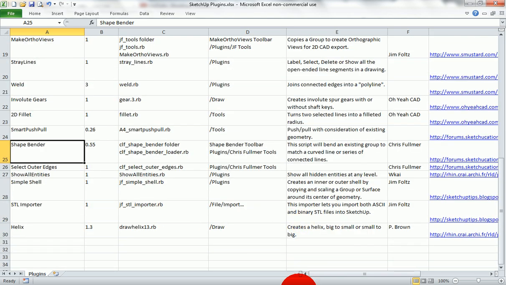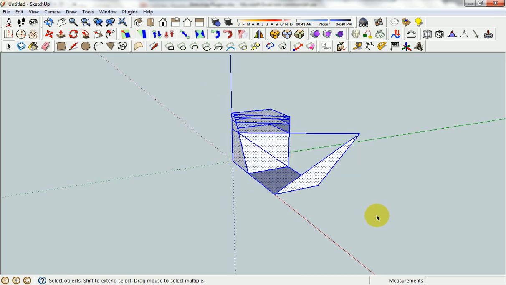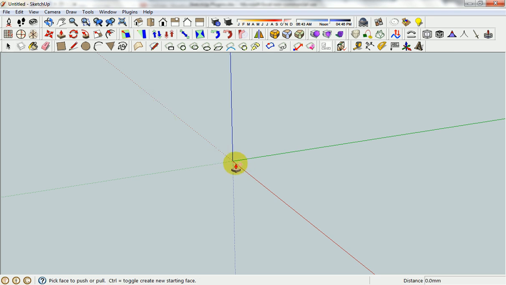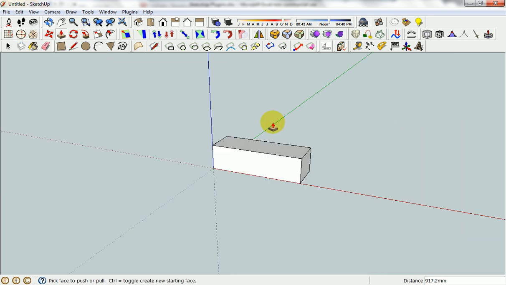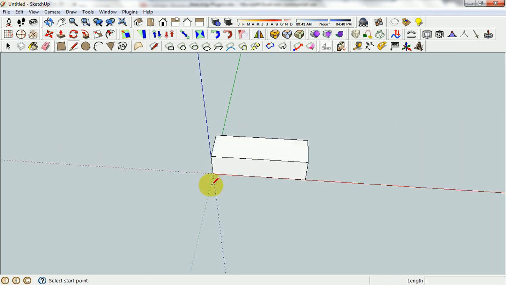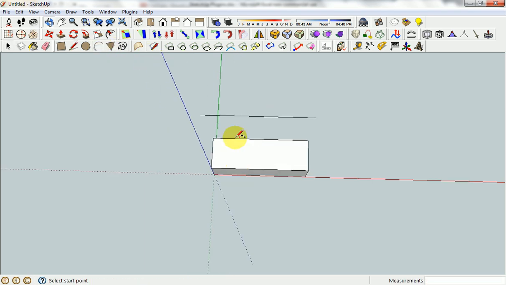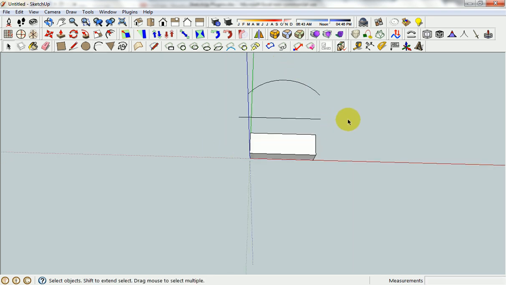Shape Bender. Another simple one that's really powerful. Let's draw a random quick shape. So I wanted this to follow a nice curve. I set up a guideline, and then I'll set up my arc that I want it to follow. I haven't used this one in a while, so hopefully I'll get it right.